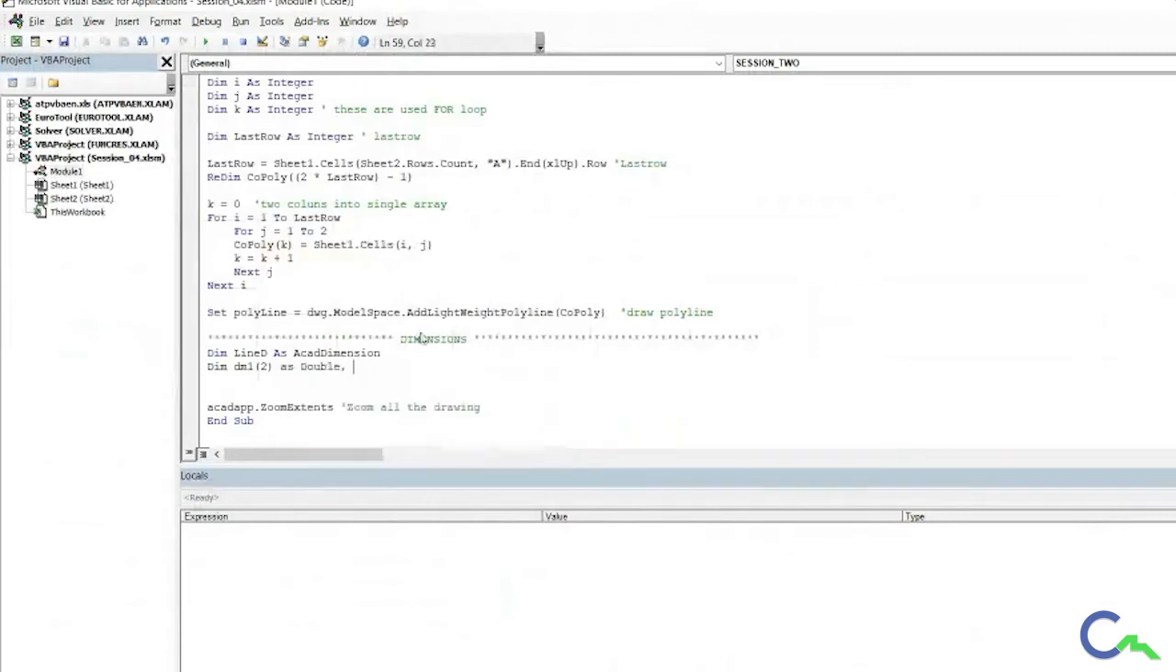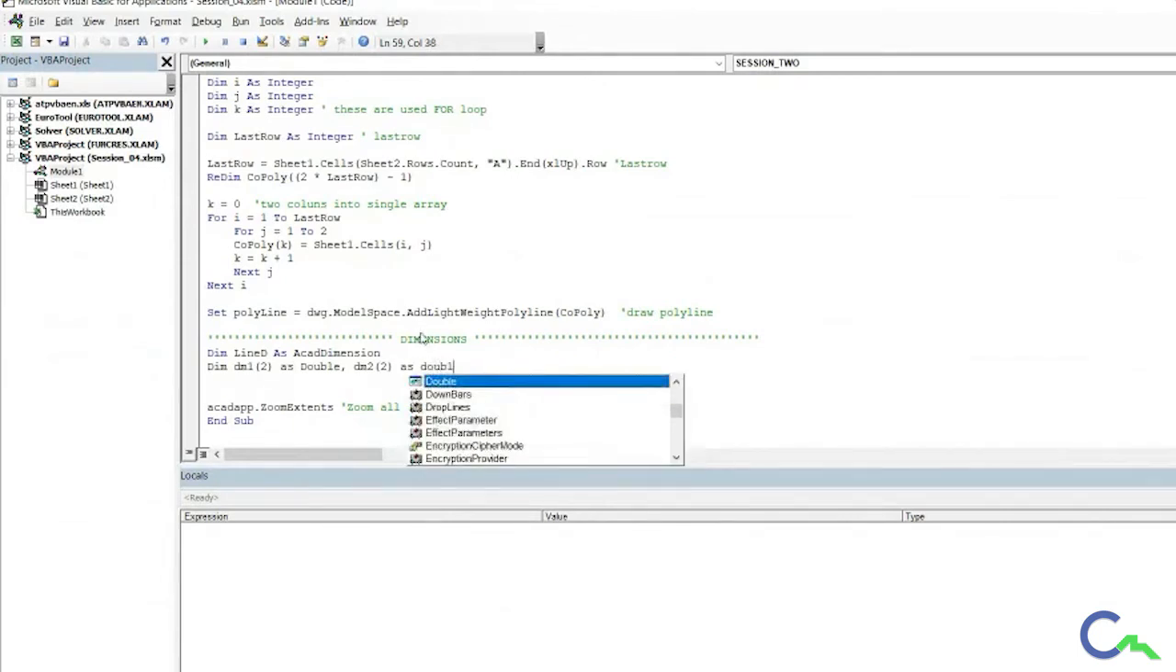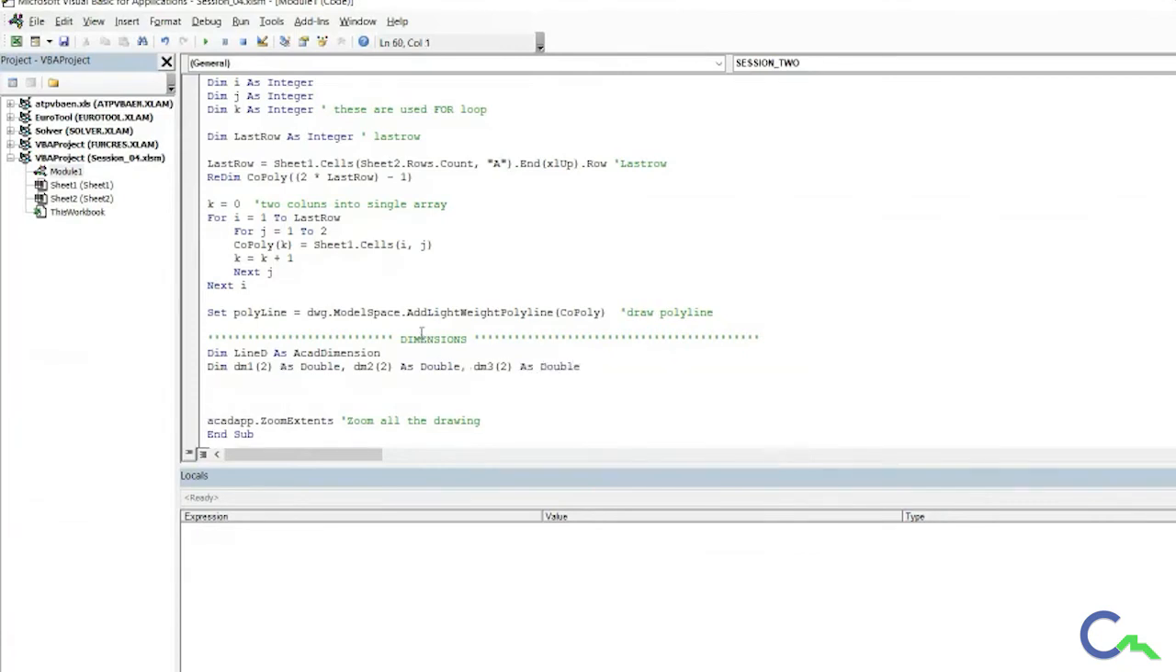In the same way, we want one more, the second point, dm2 as double. We want the third point, dm3 as double. So we have just created the dimensions and the points. Now you have to give the points.